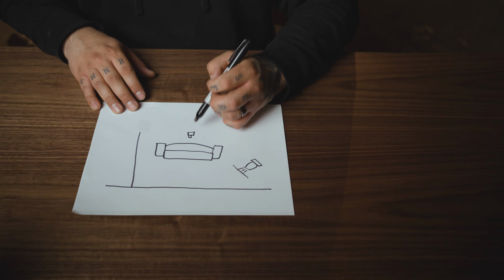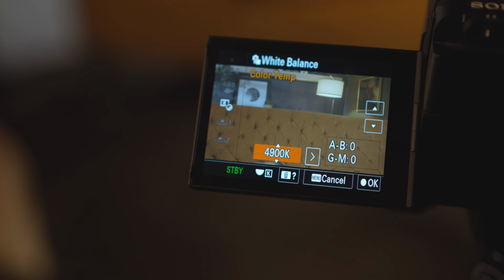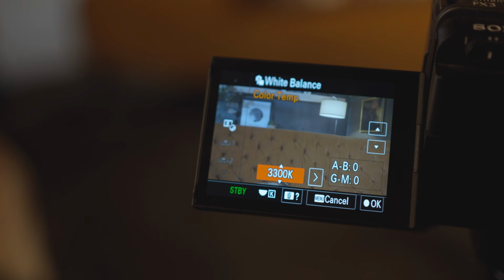But I knew I was gonna want to have a cooler tone, but also have some warmth within our skin tones to make it look a little more natural. So what I did was I set my camera to 3000 Kelvin, bringing it down to a cooler temperature and also accentuating that emulated moonlight.